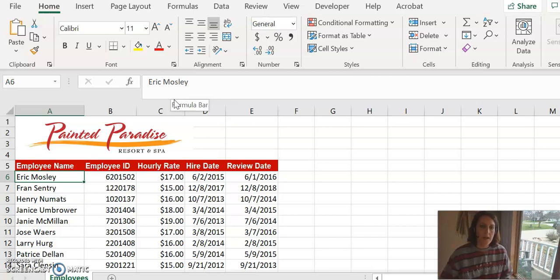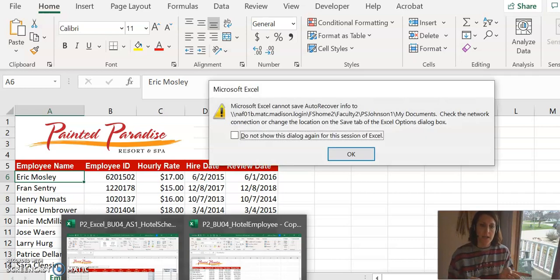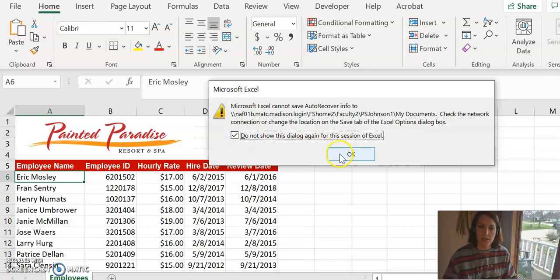Okay, so are you ready? On your taskbar, you can't see it very well on my screen, but we all should have two Excel files open. If I hover my mouse on the taskbar, it shows me that I have the two files open.